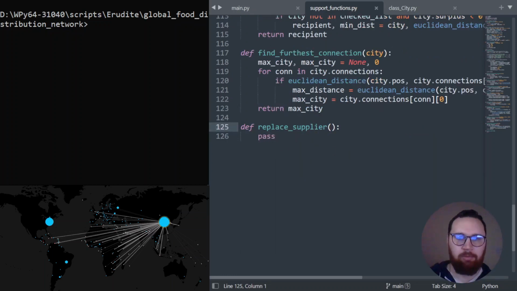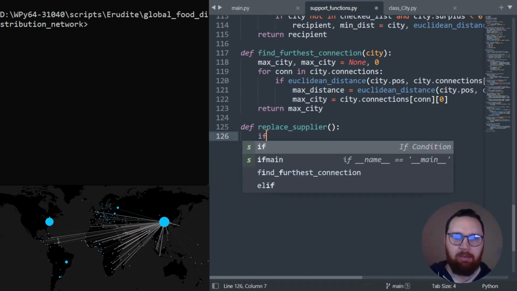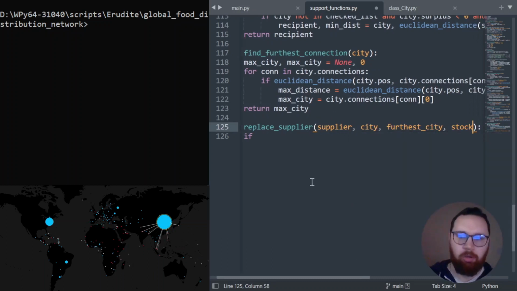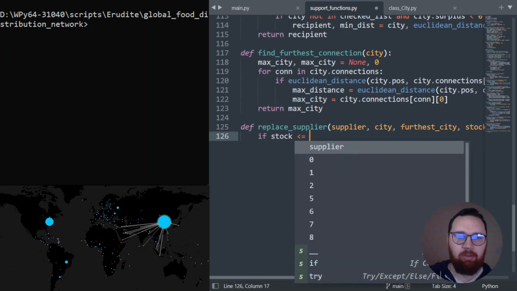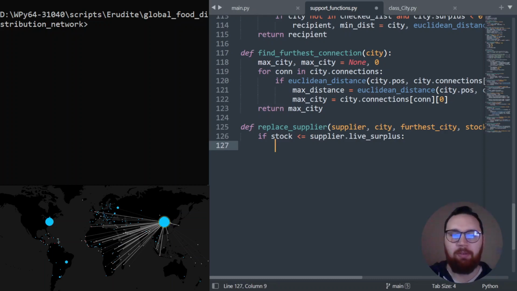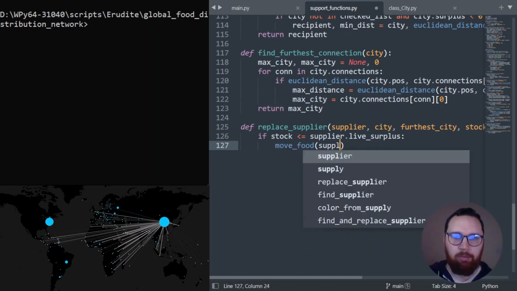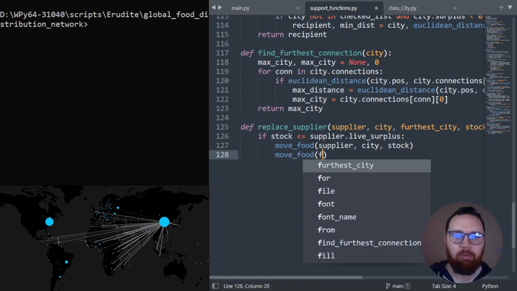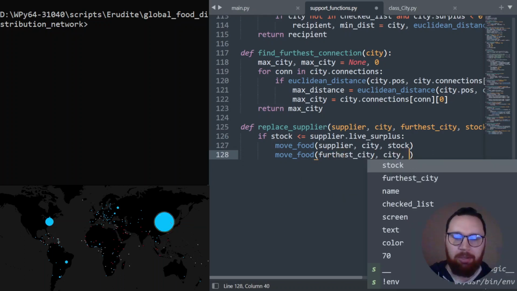So the last function that we have to write involves replacing the supplier. We need to check the arguments that come into this first. So we're going to want the supplier, the city, and the furthest city, and we're also going to want the stock. If stock is less than or equal to the supplier.live surplus, then we can completely transfer everything, because there's enough in the supplier that they can push all the food back from the furthest city. So we can move food from the supplier to the city, and we can make that the size of the stock, but we can also move food from the furthest city to the city, and we can make it negative.